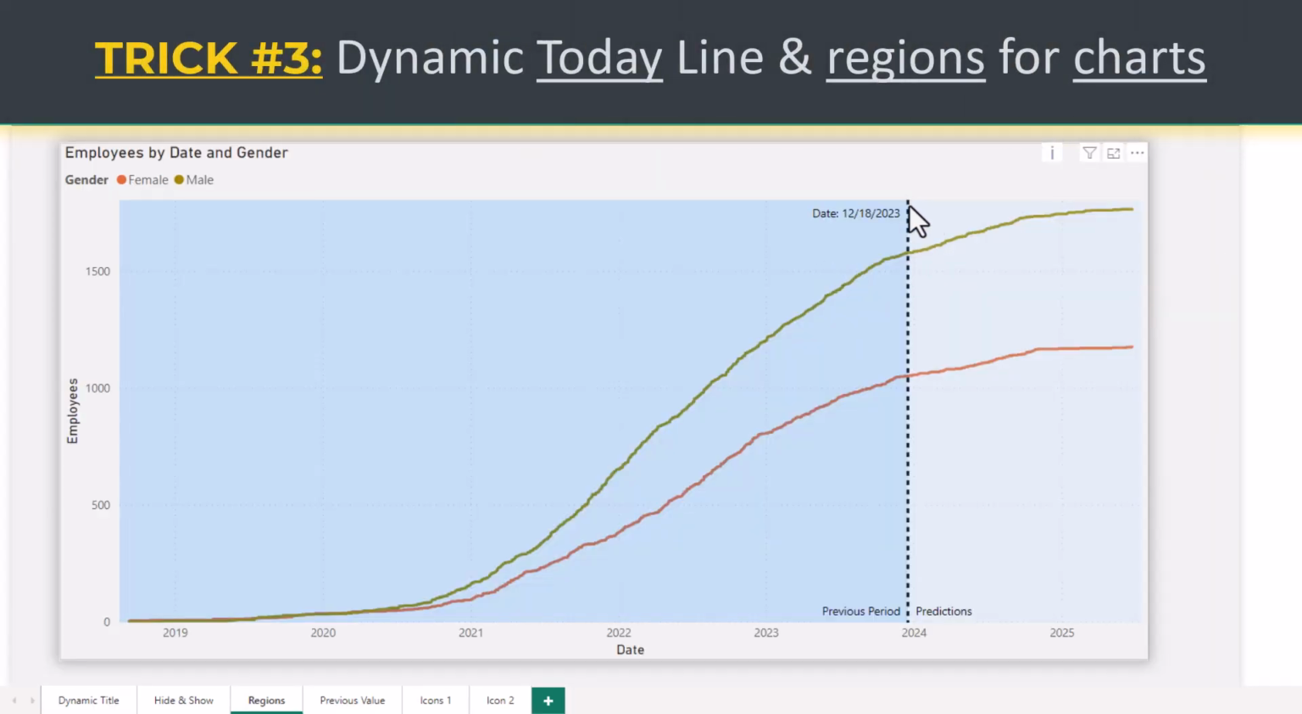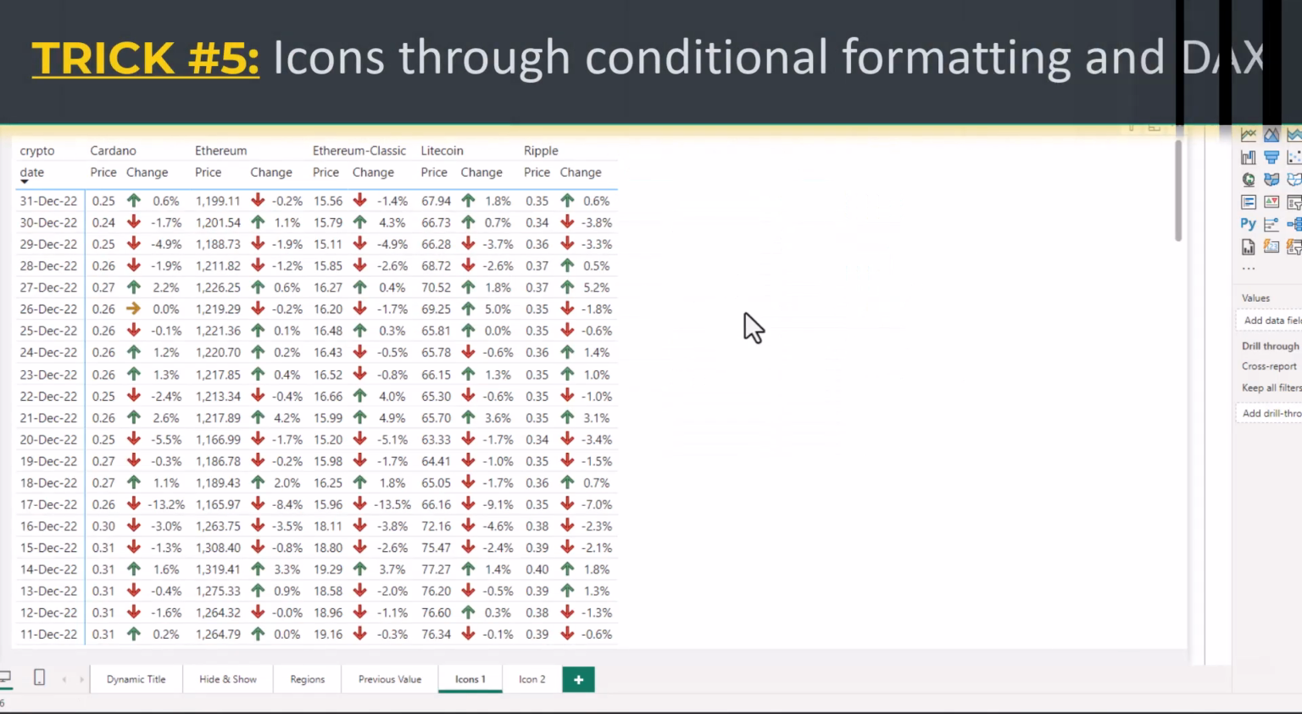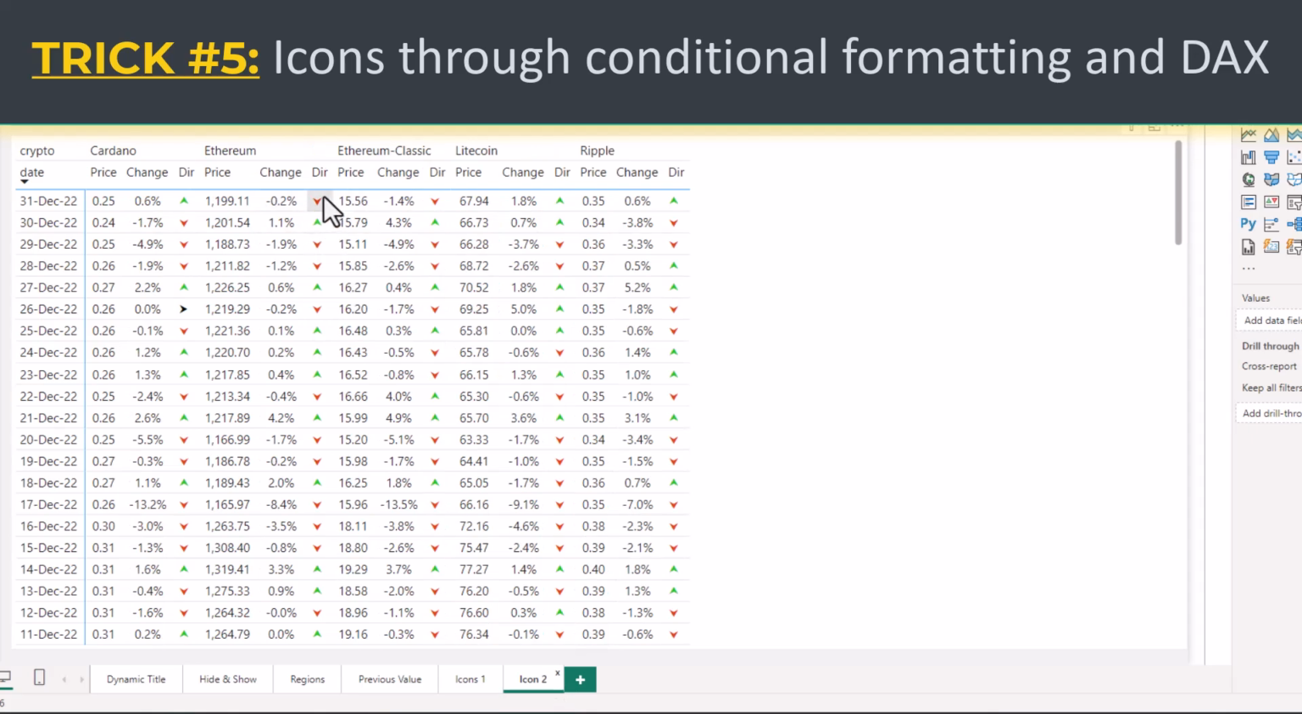Next, we'll learn how to add a dynamic date line or today line with regions to your charts, complete with description. Then we'll explore how to use previous period values in your table visuals. And finally, you'll learn how to spice up your report with icons through conditional formatting and DAX.